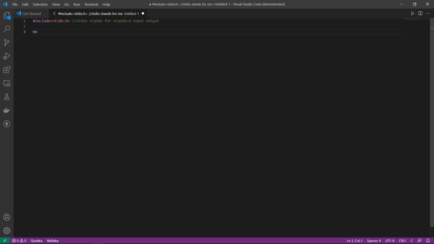Let's create a main function. This code follows the course of the matric and inter syllabus of the Punjab Textbook Board, so I'm using the syntax of that book to make it easy to understand. So it is void main, the main function. Void is the data type.